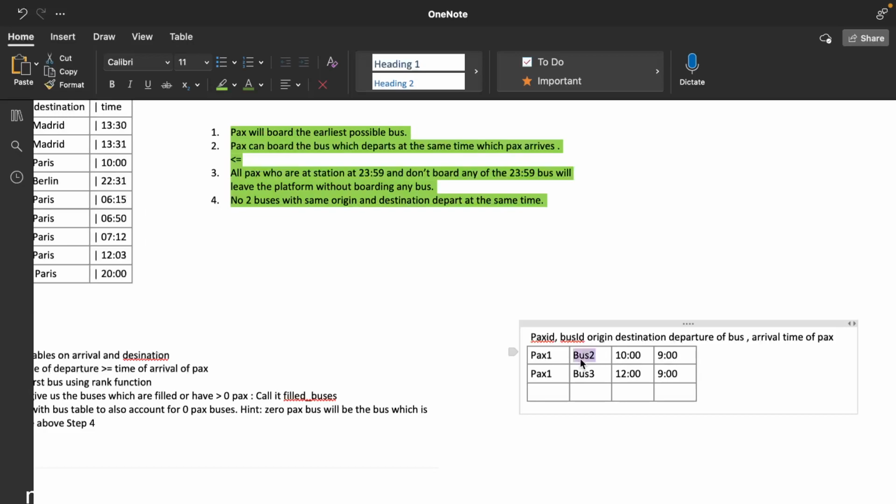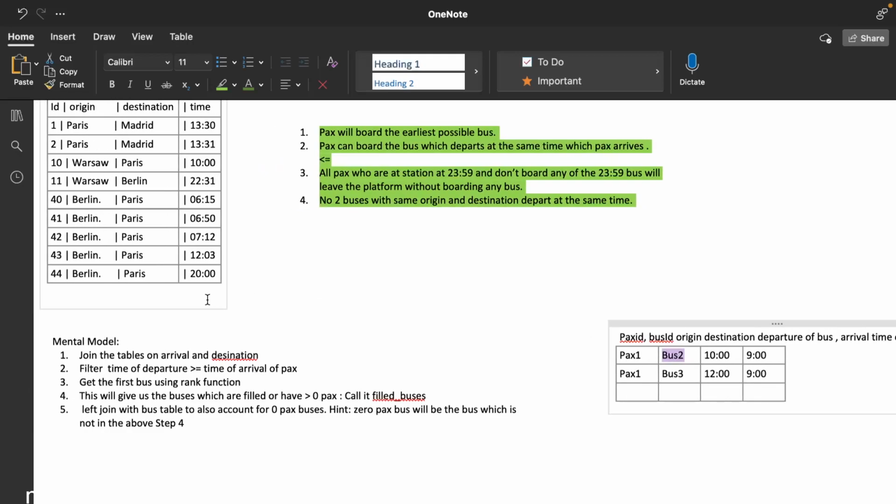So this hints us to an idea where we have to use some kind of ranking, and only take the first bus out of this. So there is a function in SQL, the rank function, which does exactly that. We will rank and partition by pax ID, and we will order by the departure time of the bus to create something called a rank value.